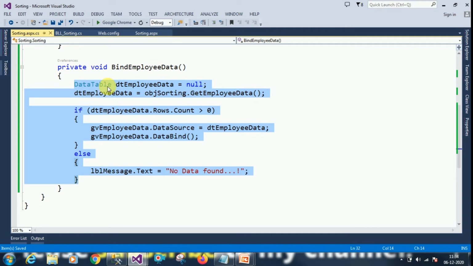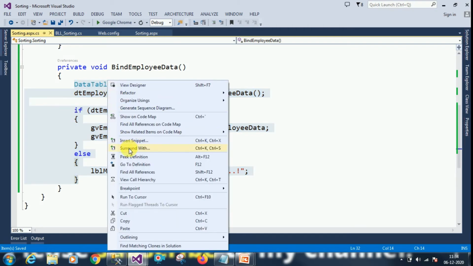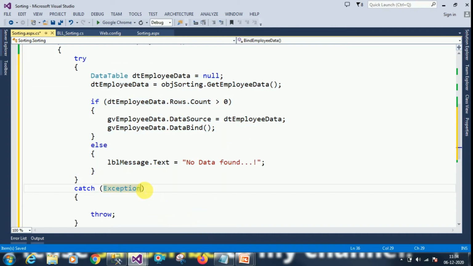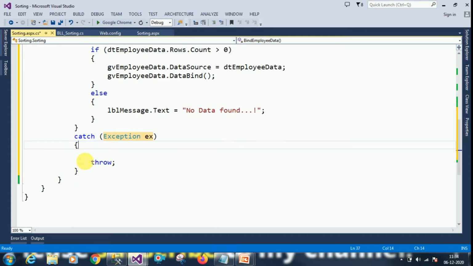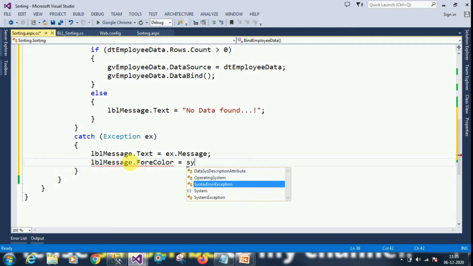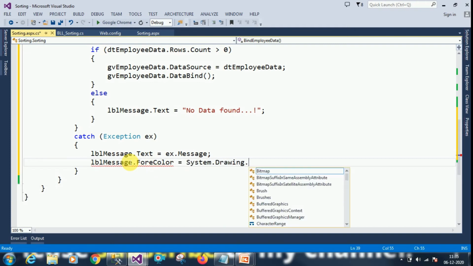For that, select the code, right click, surround with try. So we have to keep the entire code in try catch block, so that if there is any error, it will display the information to user. Text will be x.message, and I want to change the fore color to red. For that, system.drawing.color.red.